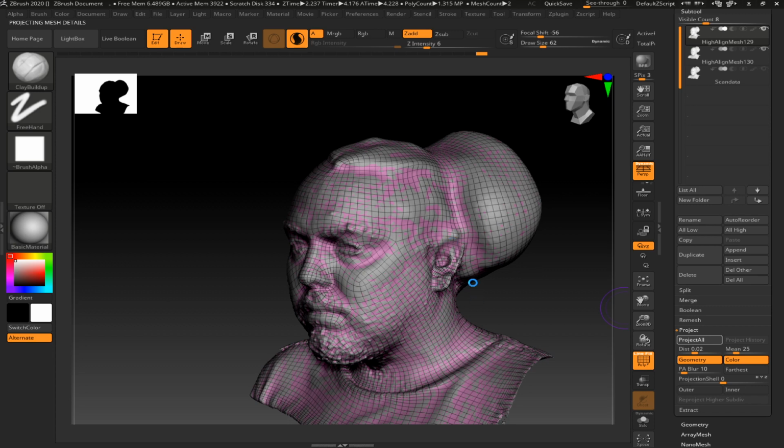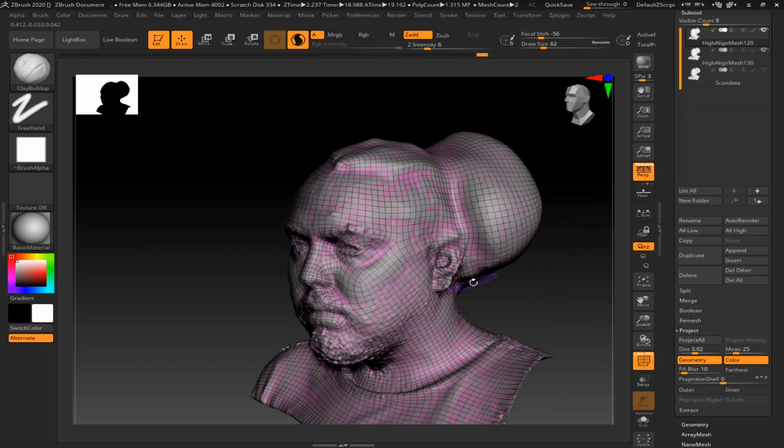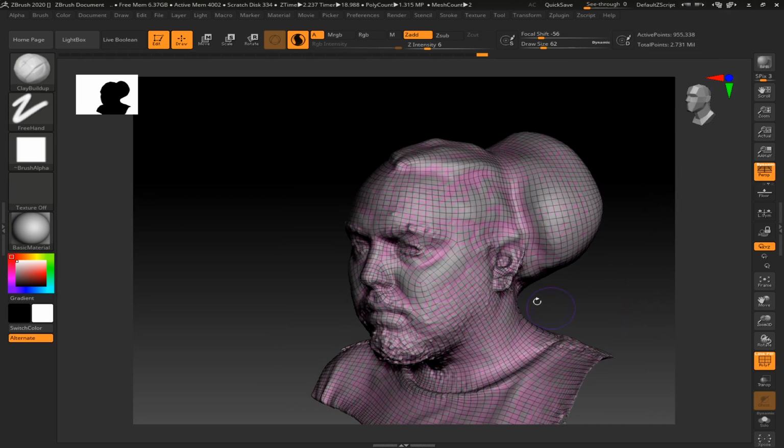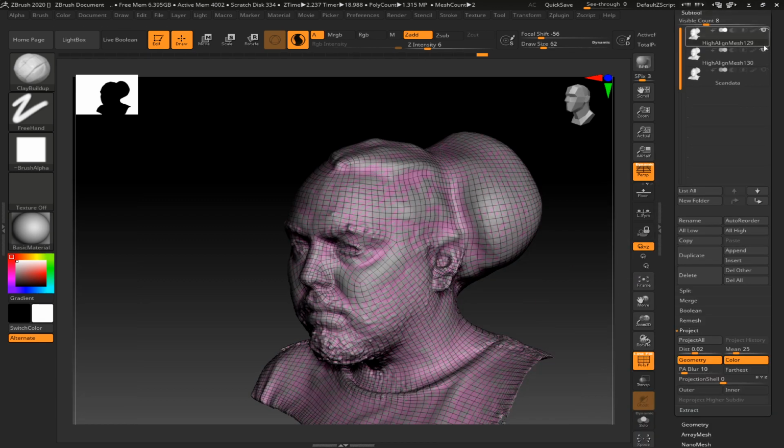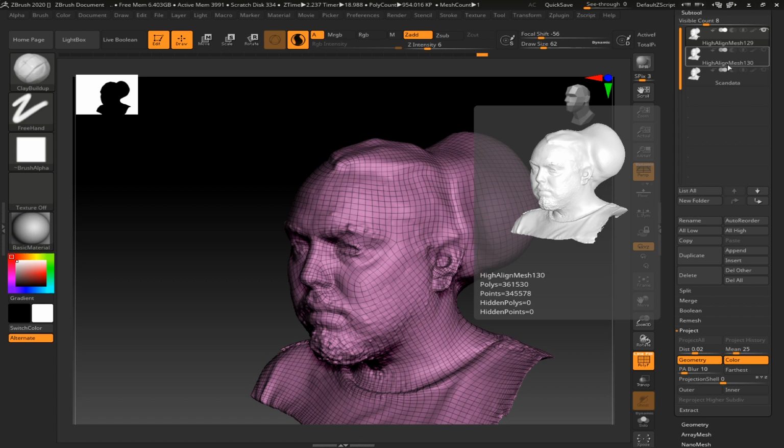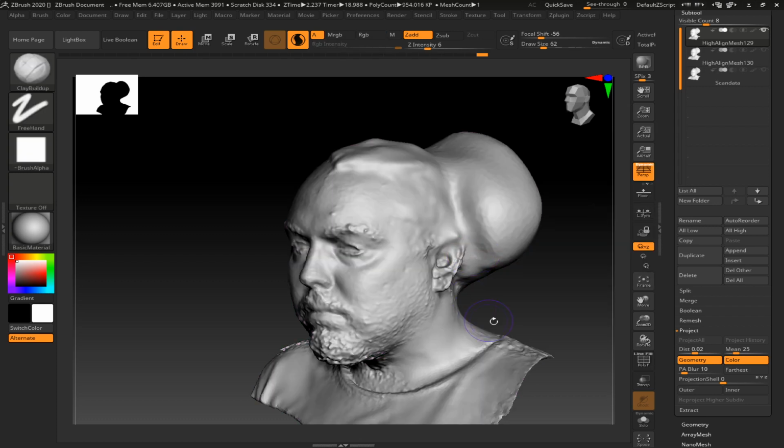It's taking a second for this projection. I may have gone a little too high. Yeah, let's check the poly count. Yeah, we're at 1 million. For right now, I think I'm good with that. So I'll turn off the one underneath it. That's the Dynamesh one. This is now the Z-remeshed one.